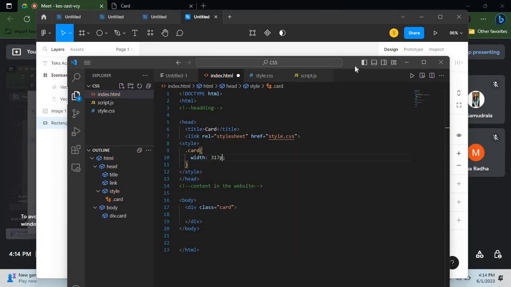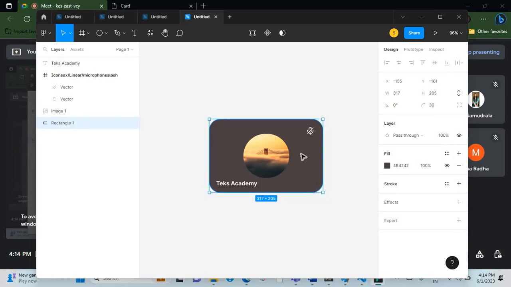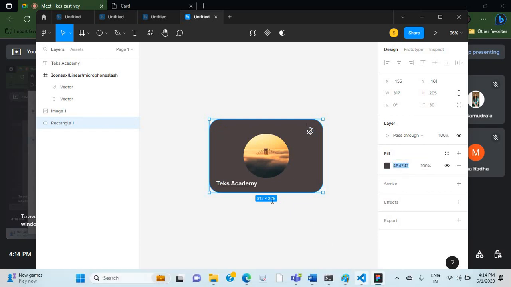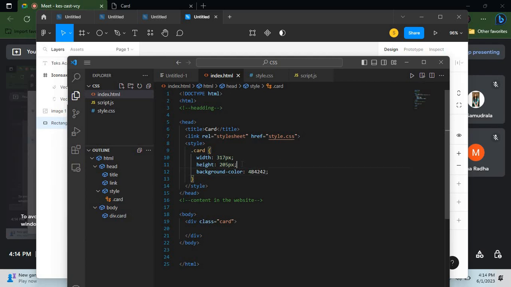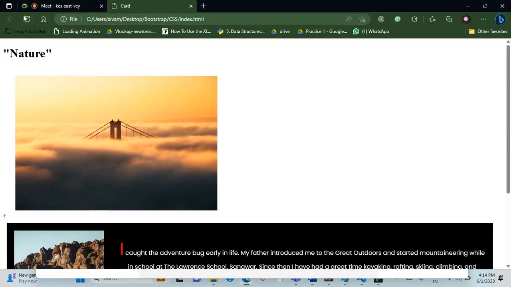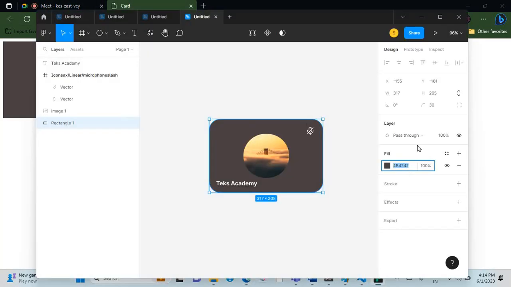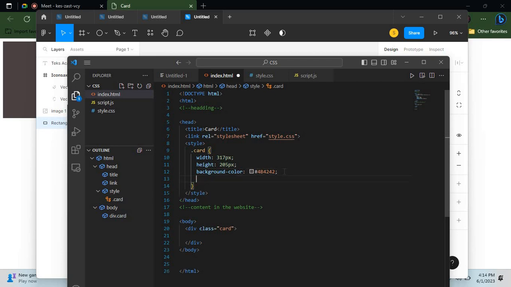317 pixel. Height 205 pixel. What is the background color? You can take the background color like this. Okay, so on the border radius, what is the border radius? 30, right? You take this border radius. Please listen carefully. Border radius 30 pixel. Same. Is it okay right now? Are you able to do it?